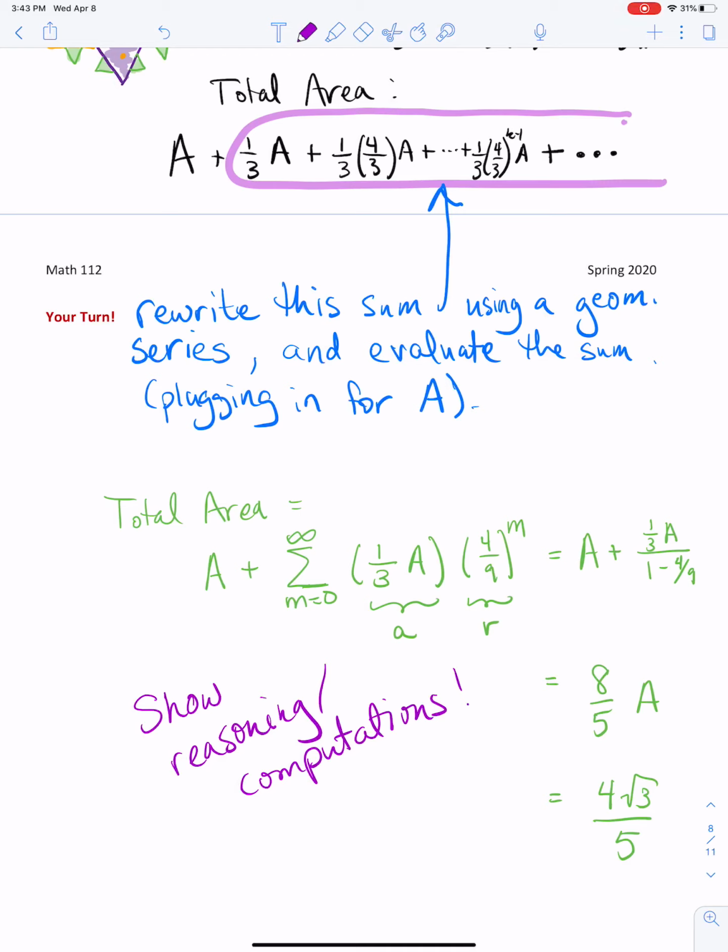And let me just give you a hint. What you should be thinking about is that the geometric series shows up. It's everything except that first term of A that you see. What I've got highlighted in purple is the part that you want to turn into a geometric series. I've done that here in green, and you'll want to check your work with that.